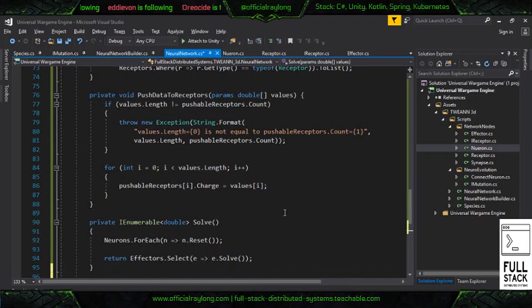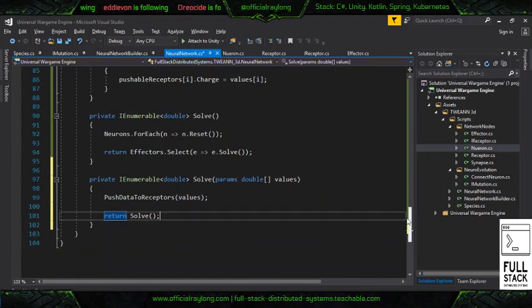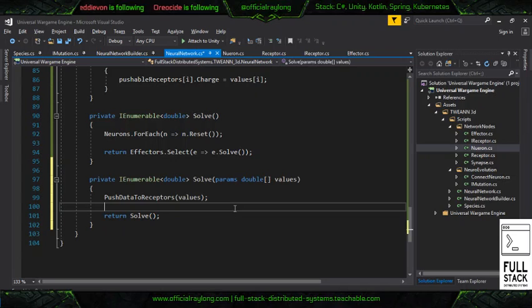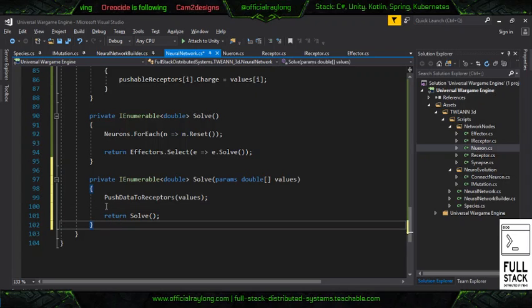We're just building it up piece by piece. You see? We already know what push data to receptors means. We know that solve has a meaning, right? So we go into solve, we say we're going to reset all of our neurons, and then each of these effectors we're going to create an array, let's say, an array of doubles from solving. Have each of these effectors solve the problem at hand using the fitness function.